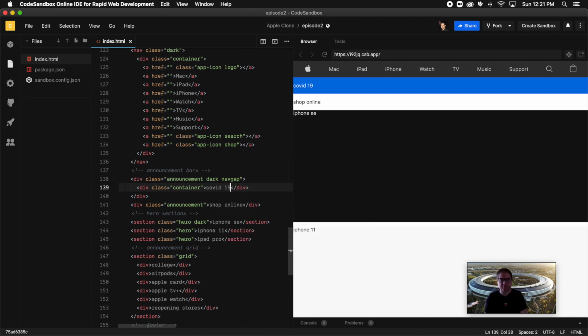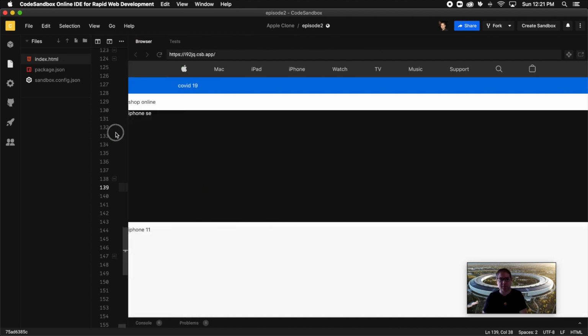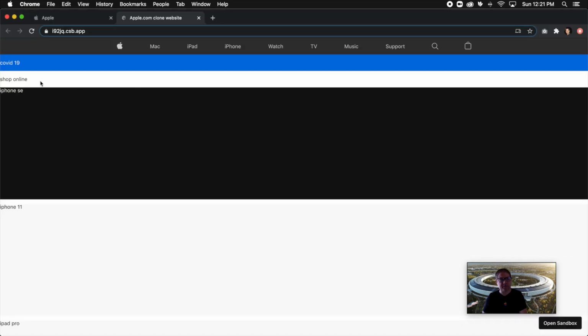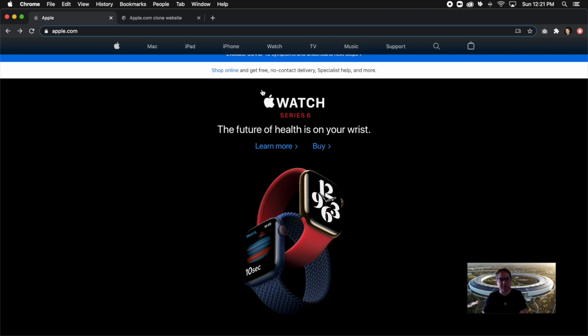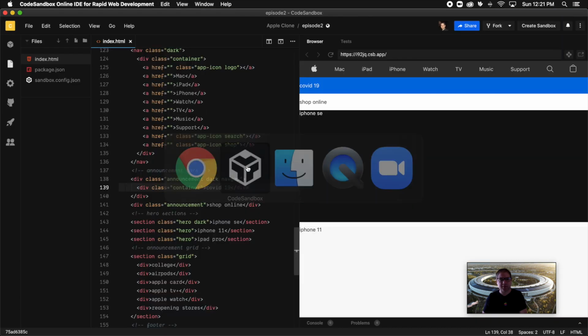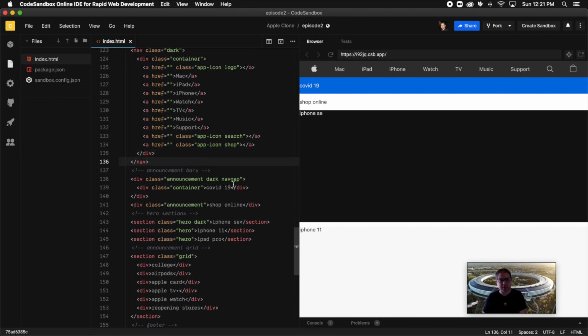Then I say COVID-19, unfortunately. Then let me try to do this. Yes, they are aligned in the center now. But for announcements specifically, they actually are text aligned center too. So let me go here and then text align them.